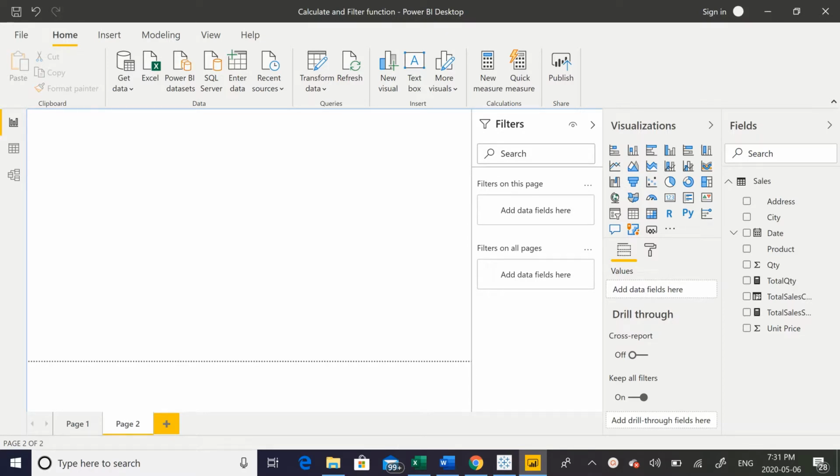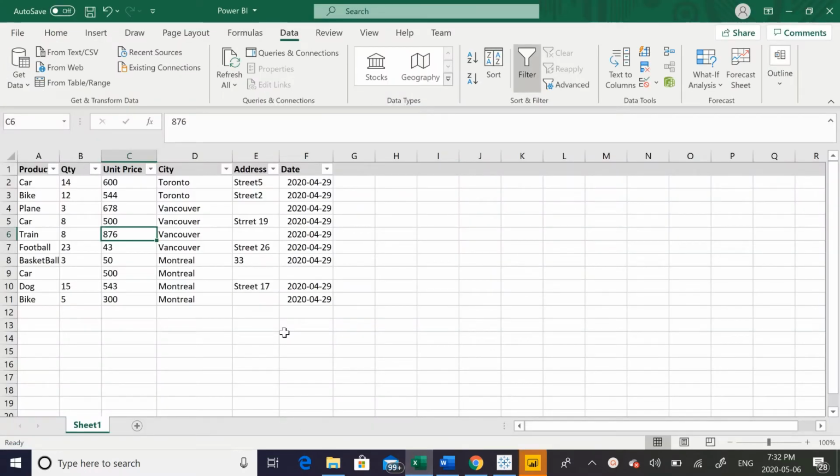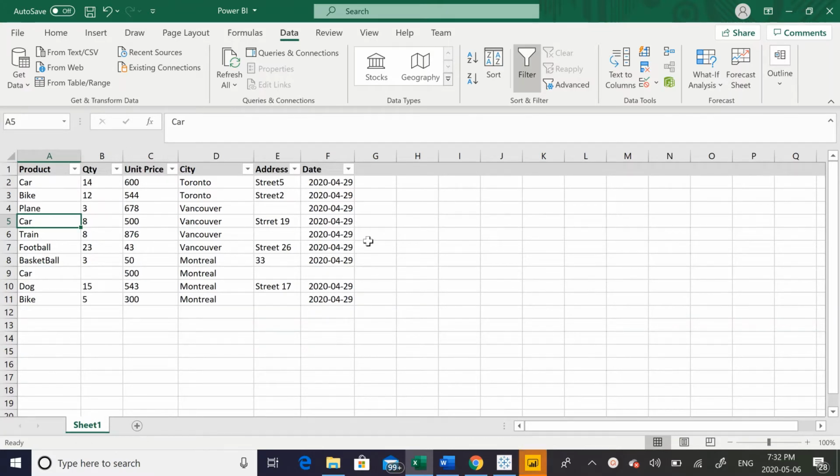Of different DAX functions. In fact, a couple of very important DAX functions. They are calculate and filter. So let's just see what data we have, which we pulled in our earlier videos. This is the dataset which we had already imported in our last videos, and you can see we have various cities, their products, the quantities of those products sold, along with address and date.